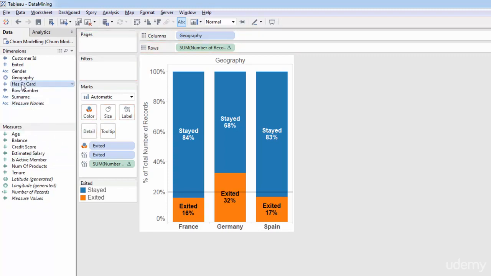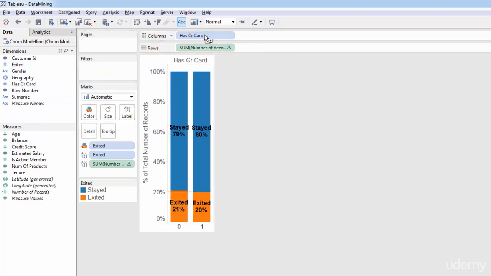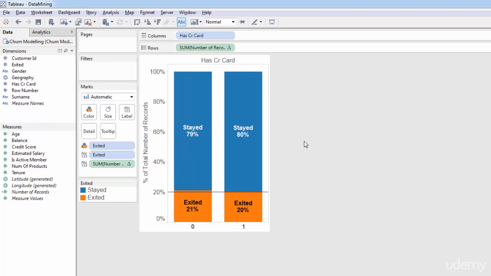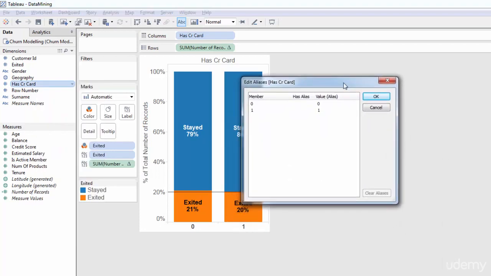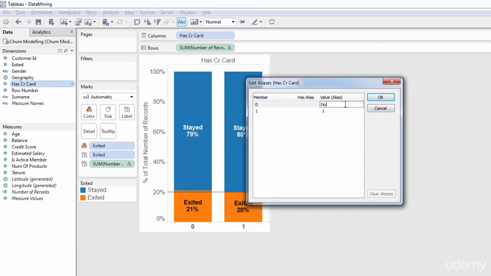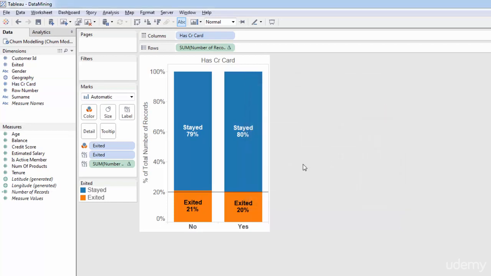And let's now drag has credit card on top of geography. Once you've done that, what do we see here? That in fact, there isn't much of a difference between has credit card, yes or no. And once again, here you can see the aliases are not fixed up. So let's do that. Let's go to has credit card and create some aliases. So 0 would be a no, and this would be a yes, and okay. So here we can see that 20% of the people that have a credit card left the company, and the people who don't have a credit card, 21% left the company.